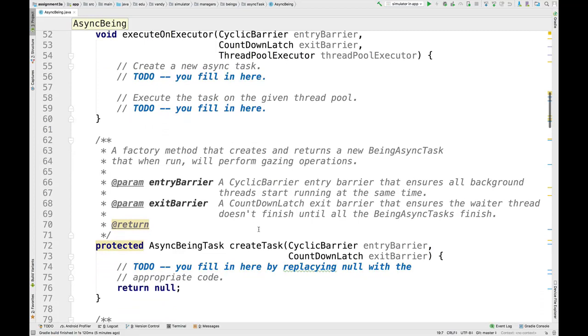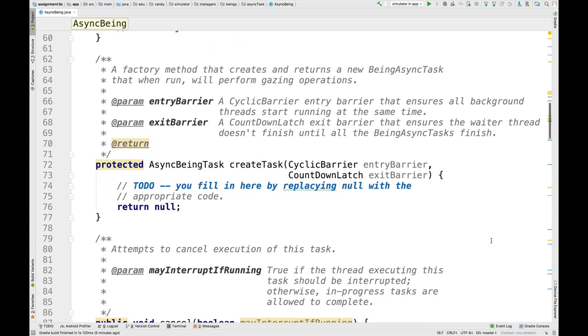So here is a factory method that creates and returns a new BeingAsyncTask that when run will perform the various gazing operations. You can see here that you're basically passing in the entry and exit barrier. You'll have to replace the null here with the appropriate code. This should be very straightforward.